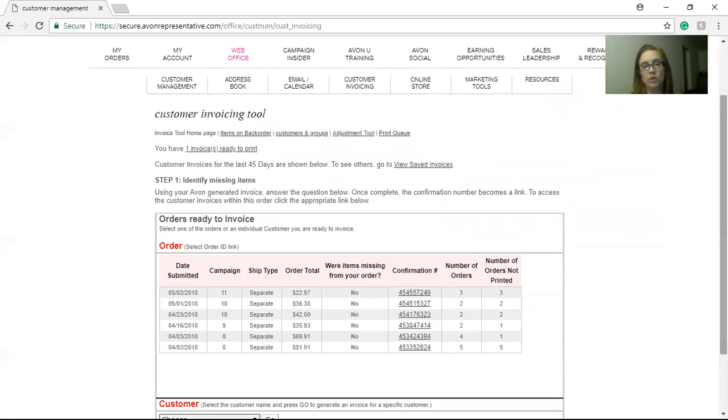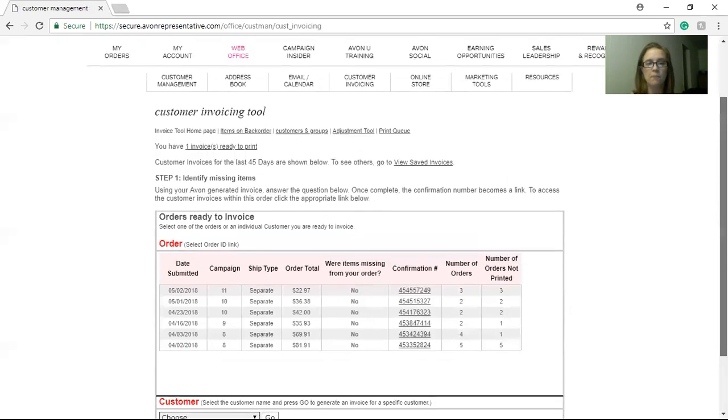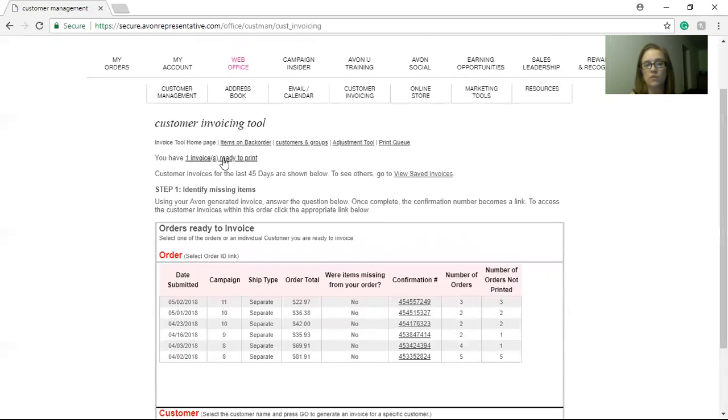I have customers' phone numbers and things, so I'm not going to pull up somebody's invoice right now, but basically you would click on this button here and it will bring up all of your different invoices, and you can edit and play with that as you see. Here it'll show you if you've edited one and have it ready to print.